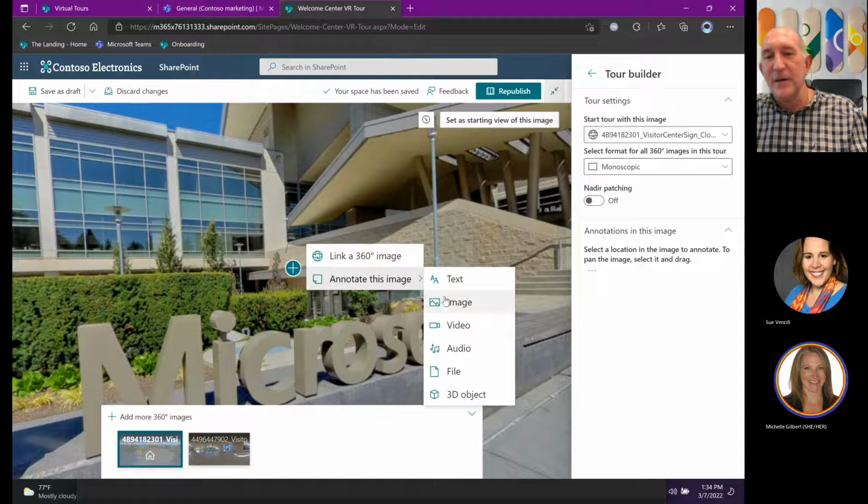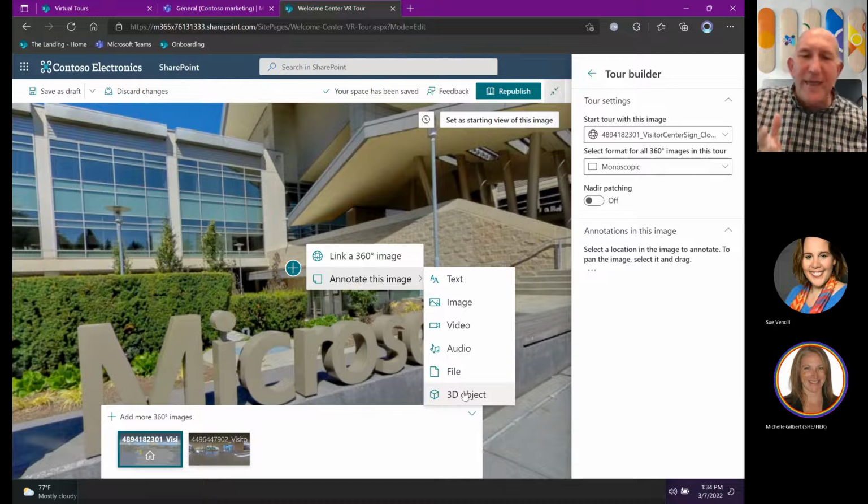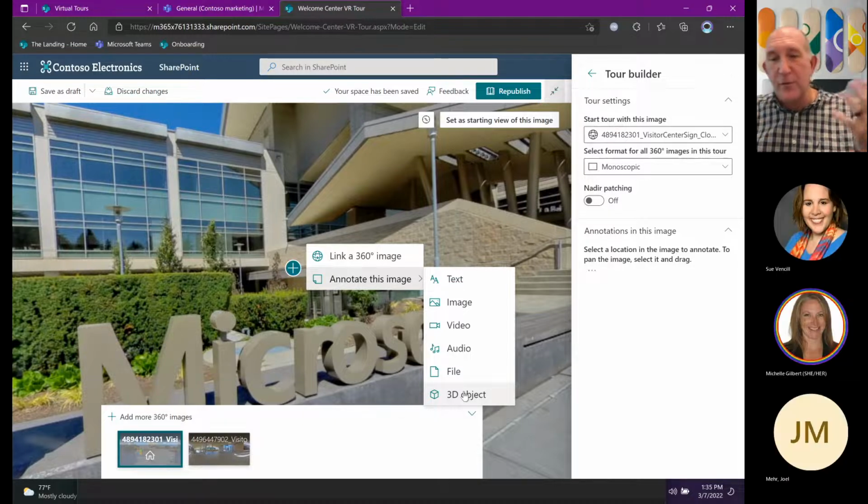I can add text, I can add an image, I can add a video, an audio file, a file, or a 3D object. So let's say, for example, you had a cat image or an animated image of a heart or some other component. We'll add something goofy in there from that palette in just a moment, but I'll show you what that looks like. But you can add all kinds of things. So really, as much as your imagination can take you or the kind of things you want to provide for interactivity, we can add those.